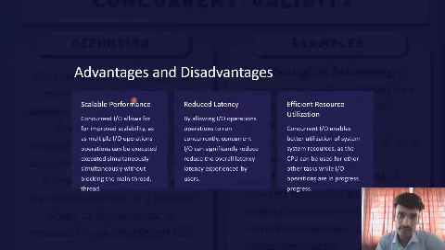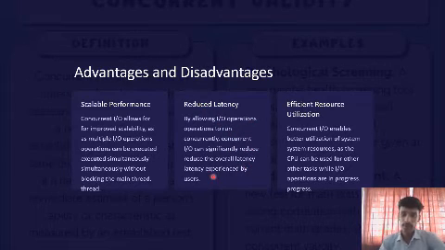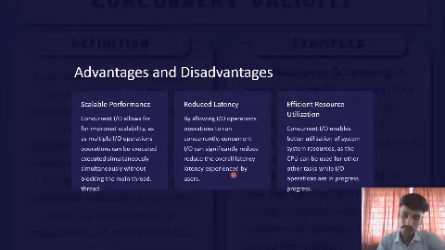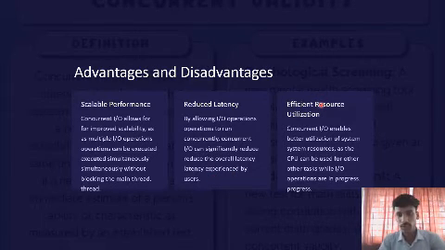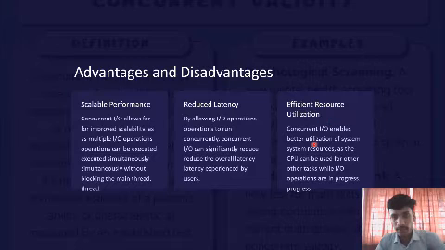Advantages and disadvantages. Scalable performance, reduced latency, and efficient resource utilization. Concurrent IO allows for improved scalability as multiple IO operations can be executed simultaneously without blocking the main thread. By allowing IO operations to run concurrently, concurrent IO can significantly reduce the overall latency experienced by users. Efficient resource utilization: concurrent IO enables better utilization of system resources as the CPU can be used for other tasks while IO operations are in progress.